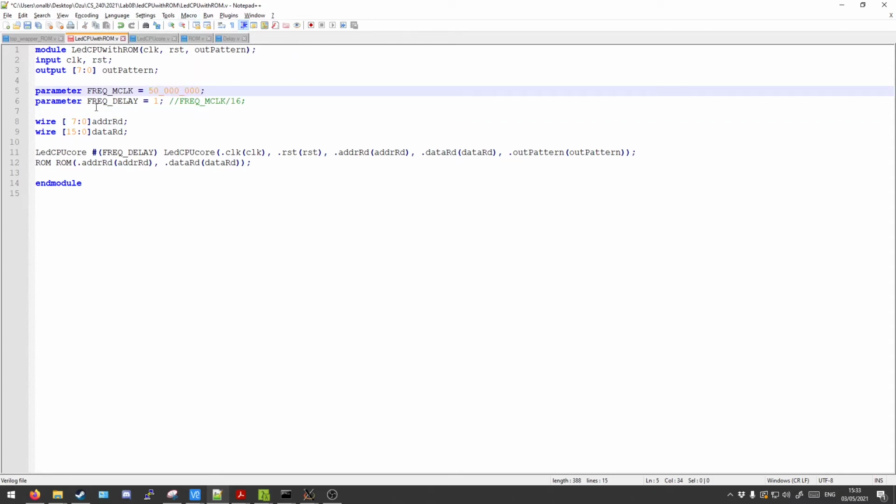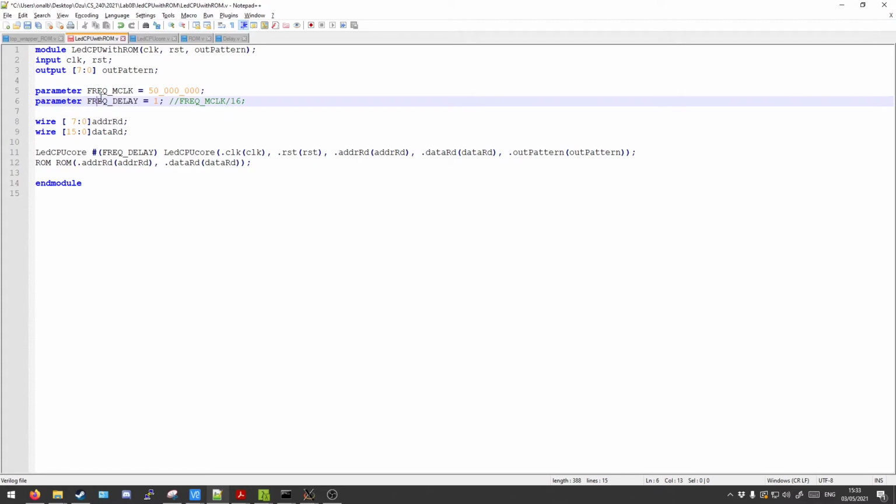And then this frequency delay parameter is something that you use in the program to tell it how much you want it to wait. And as you can see right now, this is set to 1. But normally, if you were working with an FPGA, you would set it to this value. But since we're not working with an FPGA, instead we're working with the virtual FPGA, we're going to lower this value because virtual FPGA is much slower than an actual FPGA.